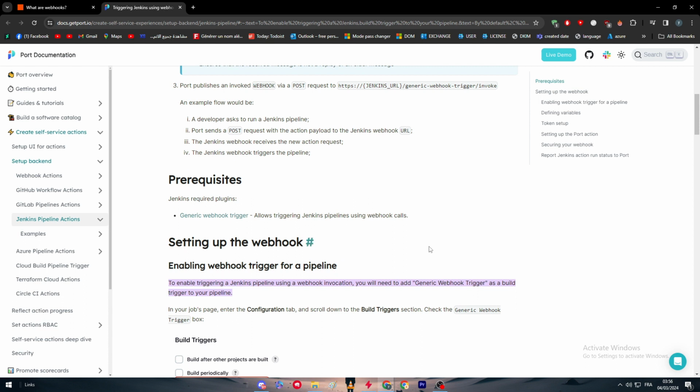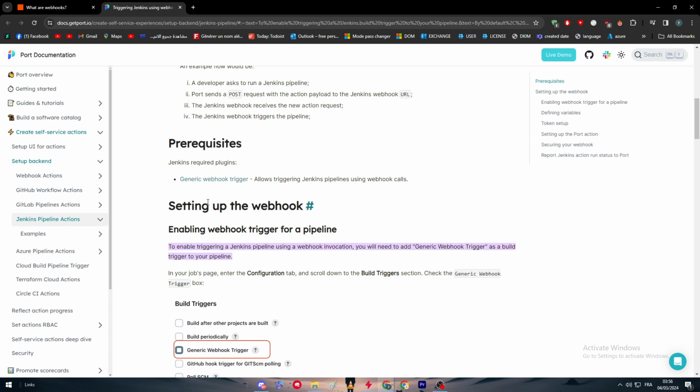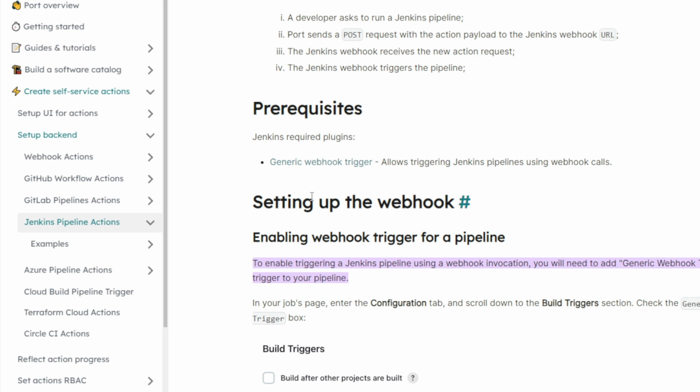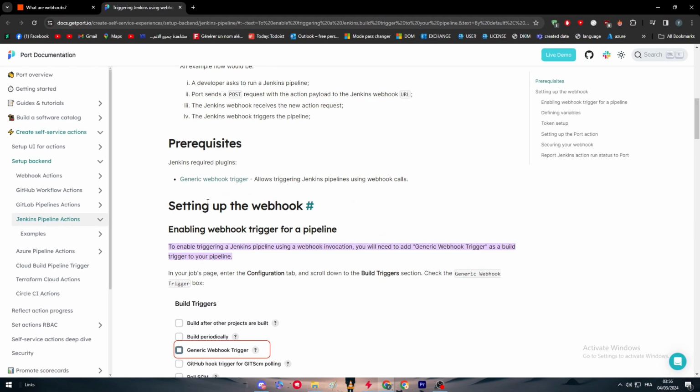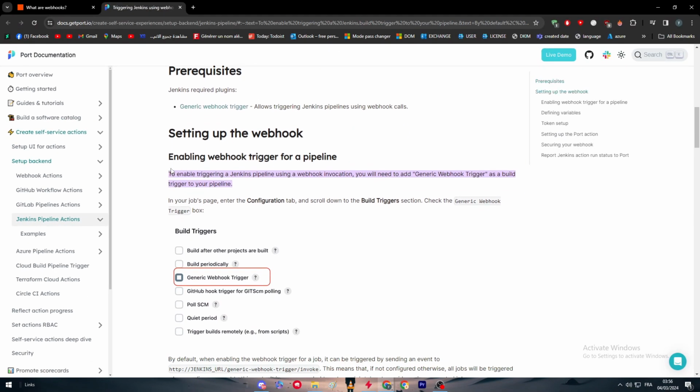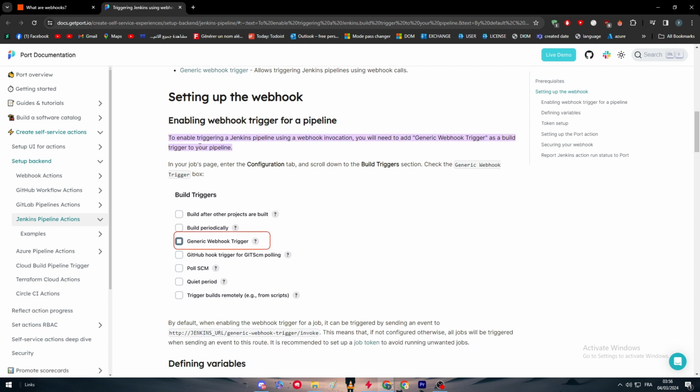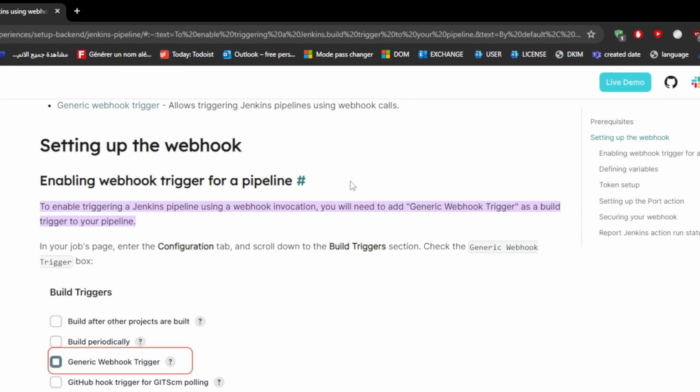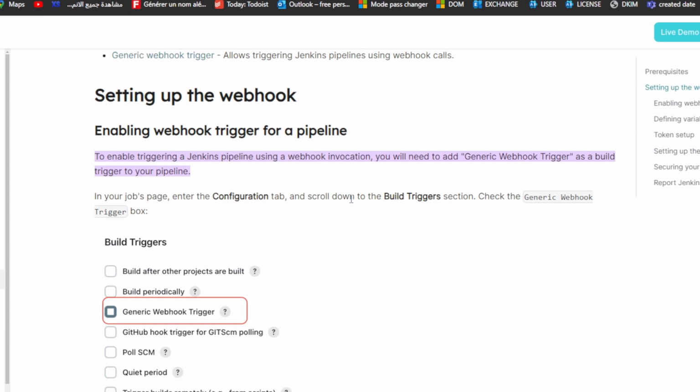Now for the prerequisites for this tutorial, you will simply need a plugin called Generic Webhook Trigger, which allows triggering a Jenkins pipeline using webhook calls. To start setting up the webhook, enable the webhook trigger for a pipeline. To enable triggering a Jenkins pipeline using a webhook invocation, you will need to add Generic Webhook Trigger as a build trigger to your pipeline. So in your job's page, enter the Configuration tab and scroll down to the Build Triggers section. Check the Generic Webhook Trigger box.